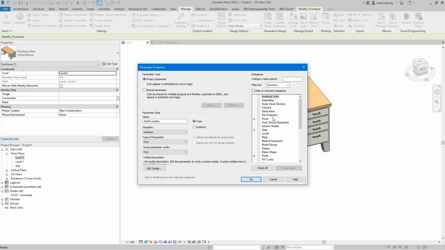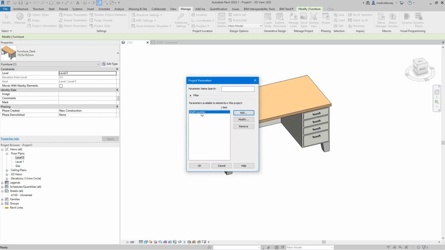Okay, and this is where it differs to creating a parameter in the family. So we can choose in this project what category of components we want to assign this parameter to. Now, we're just going to go with furniture for this example, and I do need to change the filter at the top here to architectural, just so I can see the category furniture in the list. If you can't find your category, double check that you do have enabled the discipline there that the category belongs to. Clicking OK, it's going to add it to this project.